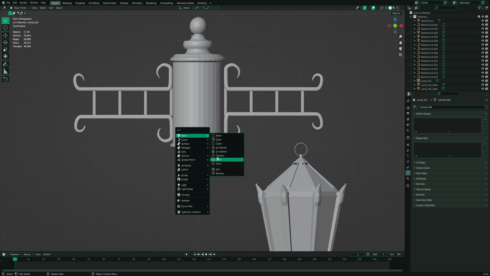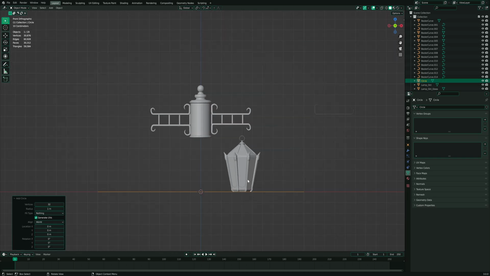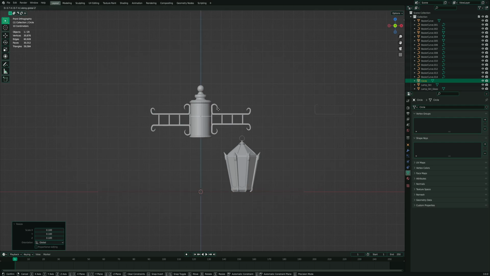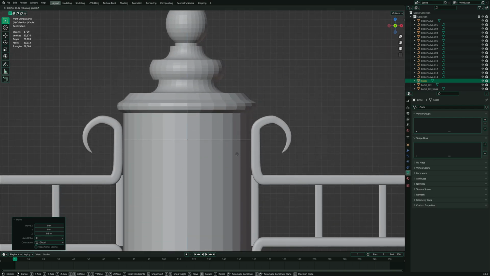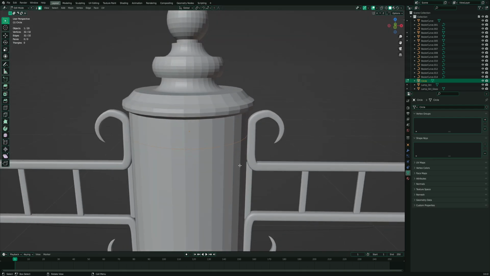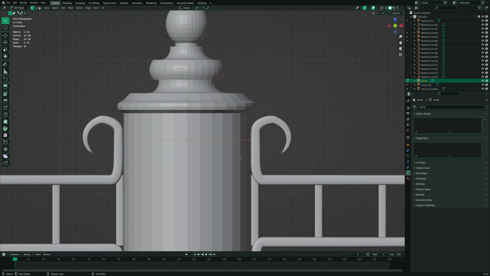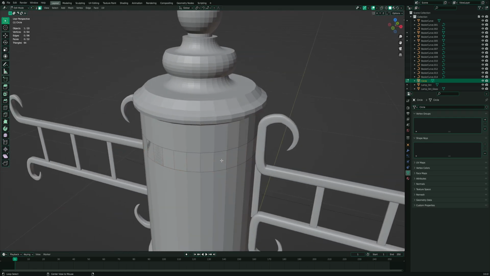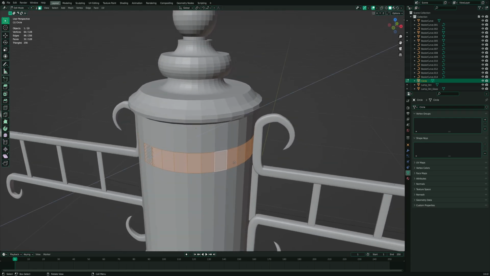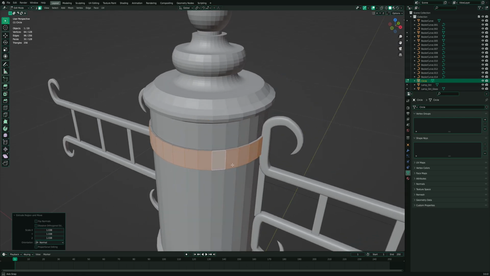I like to take a circle for this bit up here, and I like to scale this in. Bring it up on the Z here. Bring it down a little bit, something like that. Tab into edit mode with vertex select. I'll E to extrude and bring this down, something like this. Perfect. And then with face select, I'll grab this loop of faces here, and I'll just E to extrude, S to scale, and bring it out, something like that.